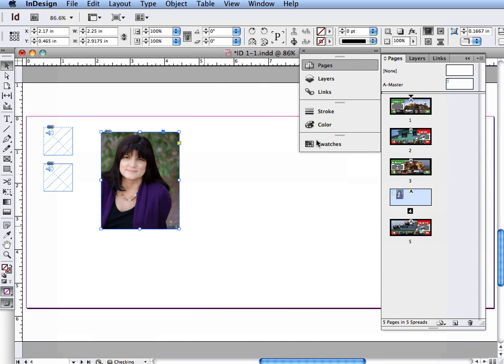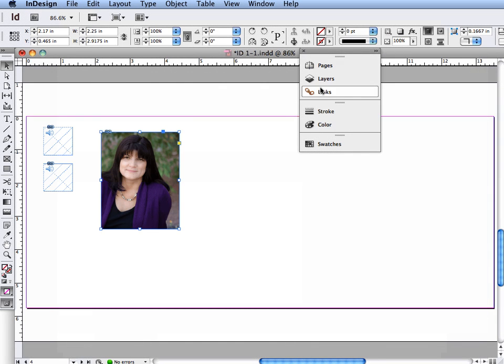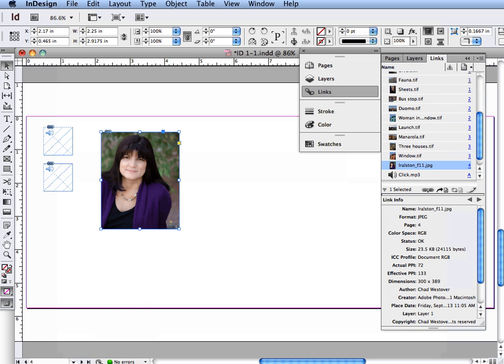So let's go to the links panel. Whoops, I closed it. And see what happens with this image. As you can see down here, it has an actual PPI of 72. You've seen this image before. This is my image for my online class picture. So it's developed for web. It's saved for web. But because I have not made it its full size, I have a higher effective PPI. But really, for print documents, that's just not high enough.